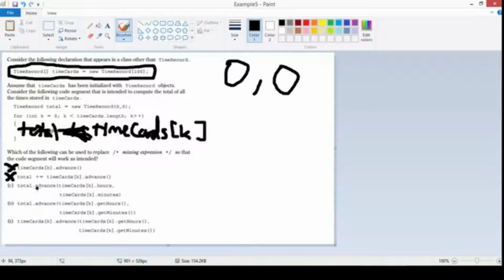Okay, next, total.advance. Ooh, that's much better, because we do want to change total. I want to change it by time cards at K. Hey, there's something. Okay, that's pretty good. And we have another one where we're doing the same thing, sort of. There's going to be a slight difference we'll get to. So let's hold up these two, because they seem pretty good so far. This next one is time cards at K.advance, and it's wrong. Time cards at K.advance is not okay. It's not this one. So it's one of these two.